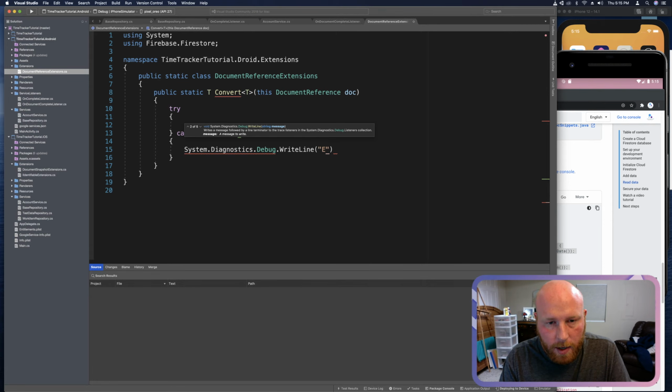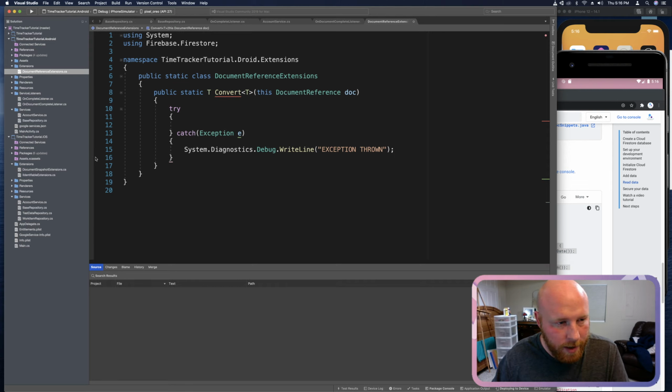System.Diagnostics.Debug.WriteLine, it doesn't matter. We're going to put a breakpoint here, I think. So "exception thrown" is fine. That's all I'm going to do, because I'm going to put a breakpoint here. If we get an exception, I want to know what it is, right? So Debug.WriteLine, and then "exception thrown". Doesn't matter what you put there. Most people put something like the e.message. But I want to see it when it happens. So I'm going to put a breakpoint there.